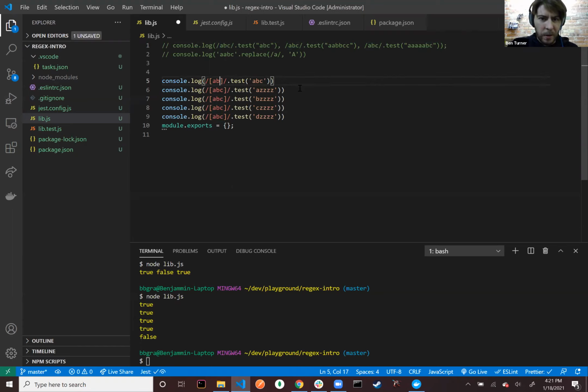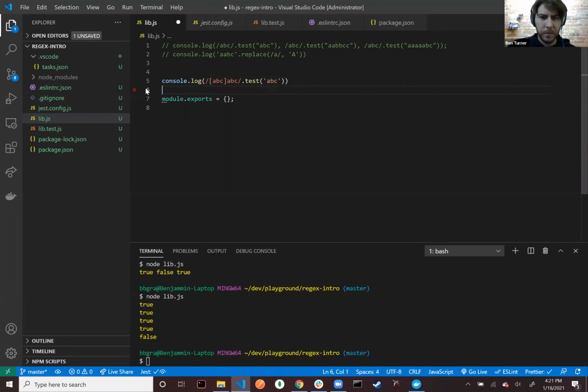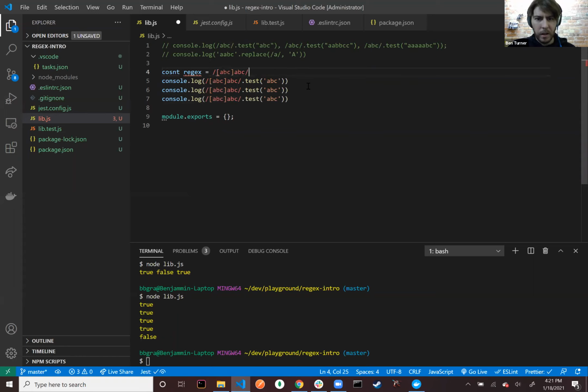Okay, now I'm gonna do something a little different. So we're gonna go like this. For this pattern, in fact, there's an easier way to do this. I'm just gonna do this. And then I don't have to keep copying this over and over again.